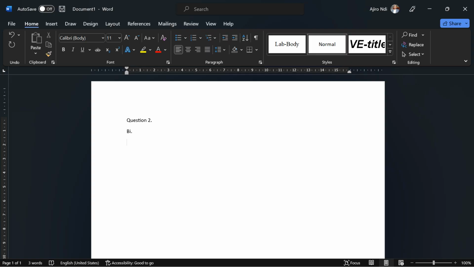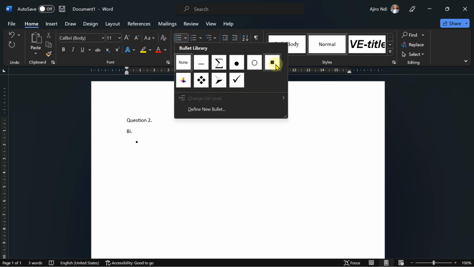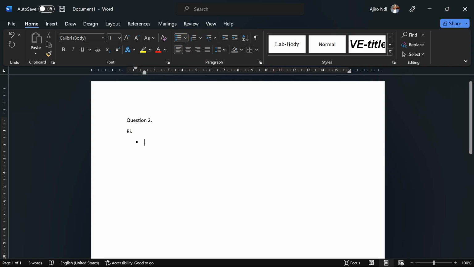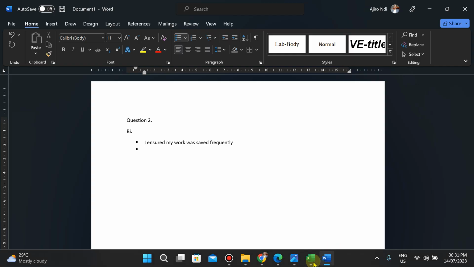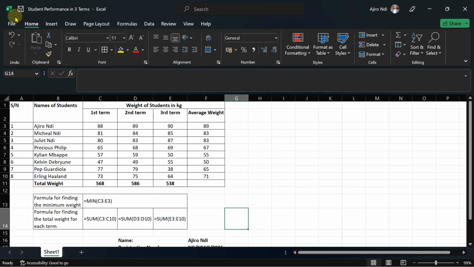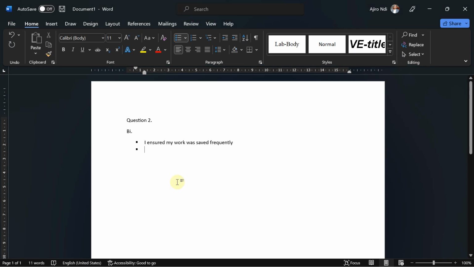I'm going to use a bullet. Now the precautions: I ensured my work was saved frequently. Now this cannot be overemphasized because you make use of a desktop computer, and if you don't save your work, you're going to lose your data. It's very, very important that you save. For everything you do, make sure you save.